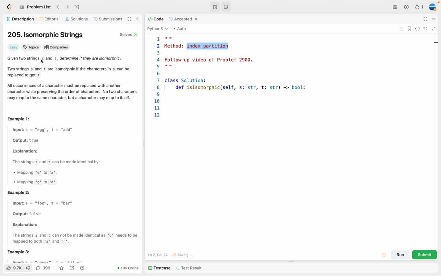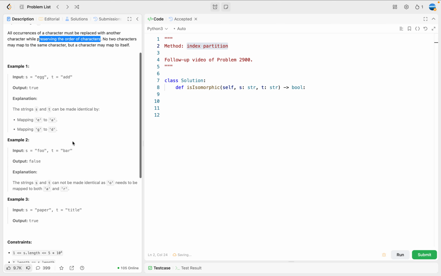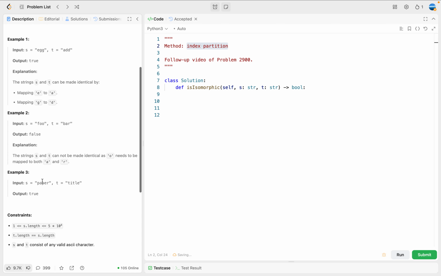So here we are given two strings, S and T. We want to determine if they are isomorphic. So this second paragraph is a definition. If the characters in S can be replaced to get T, all occurrences of a character must be replaced with another character while preserving the order of the characters. This is actually very important. So here, in order to quickly do it, I'm going to directly look at example 3.